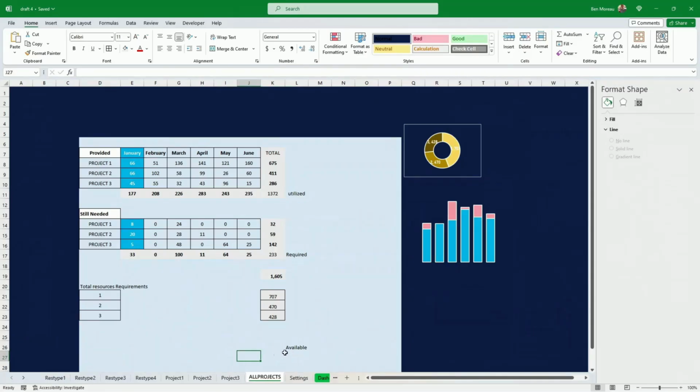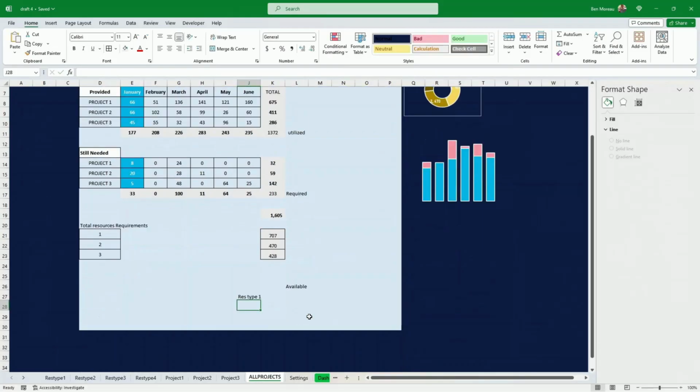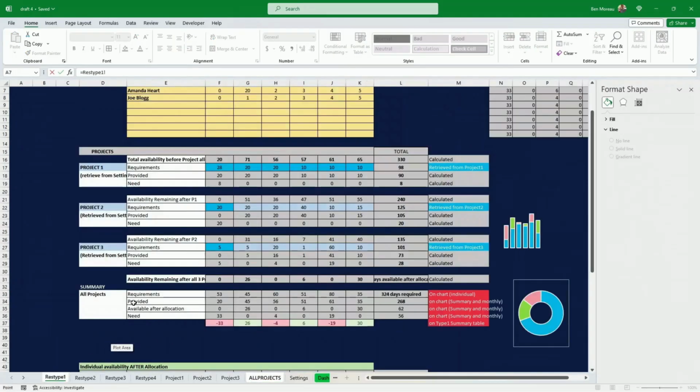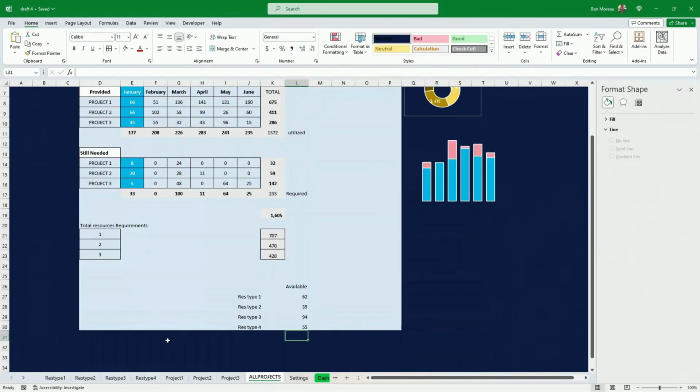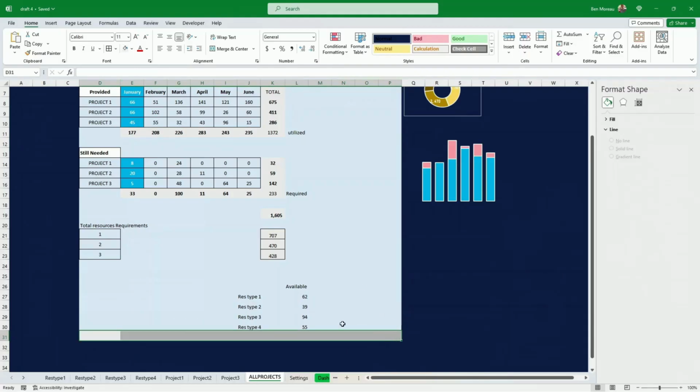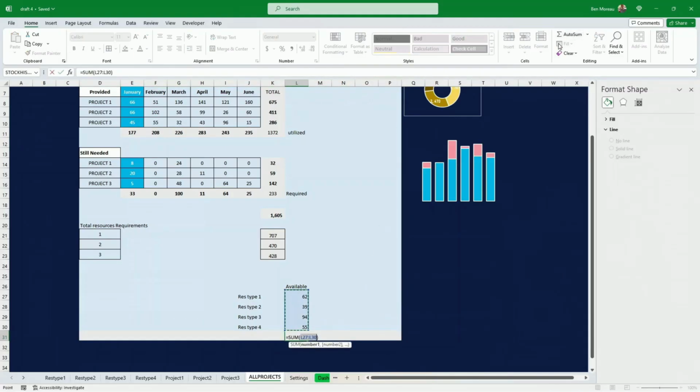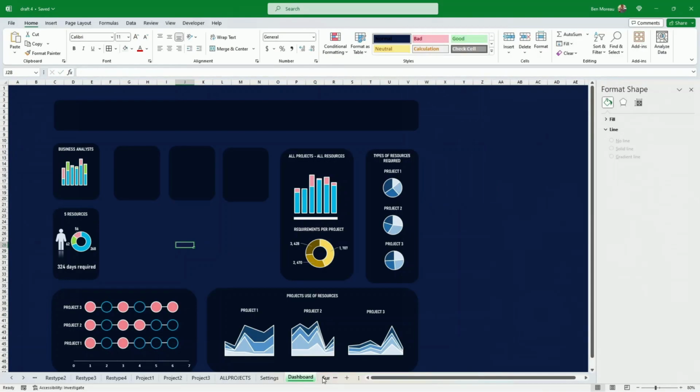So I can just put, very quickly here, resource type 1 to 4, and I go back and put the total of the resource available. So for resource type 1, what did I have available after allocation? I had 62. So the total available will be here. Put auto sum and bold. We need to put that on our dashboard.